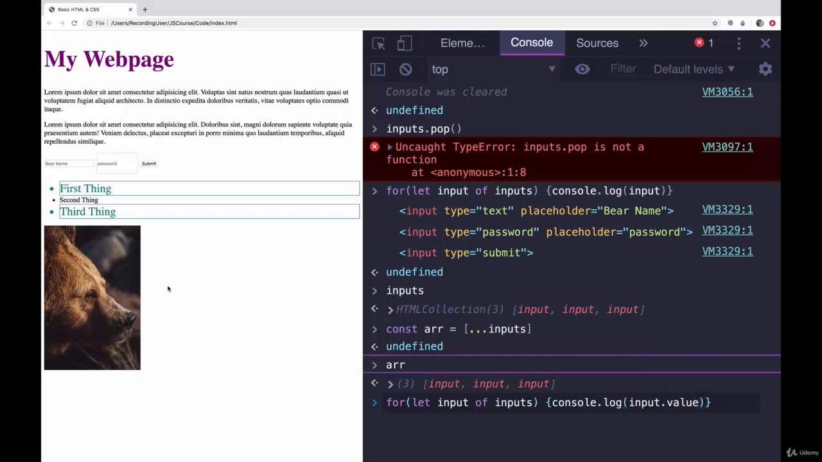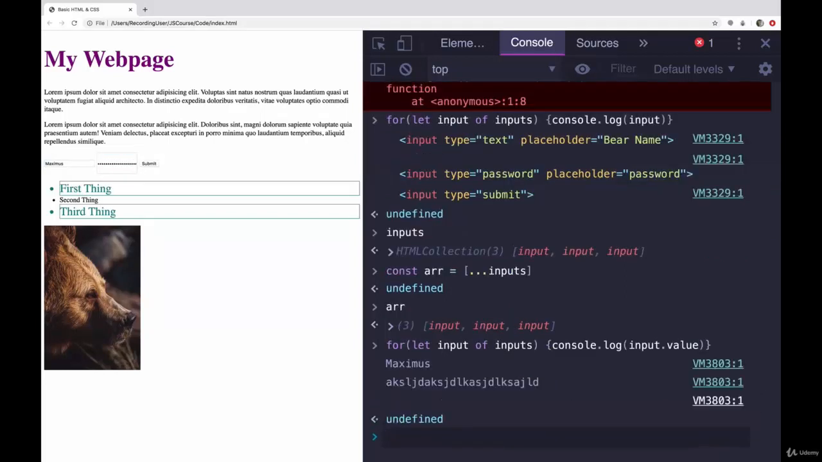And before I do that, why don't I put some values in here? So bear name, we'll go with Maximus. That's a good bear name. I'll put a password in there, just gibberish password, and take a look. We looped over all those inputs, and I console.log input.value. That is a property on each input element. It has a value. And I get Maximus from the first one, from the second one.